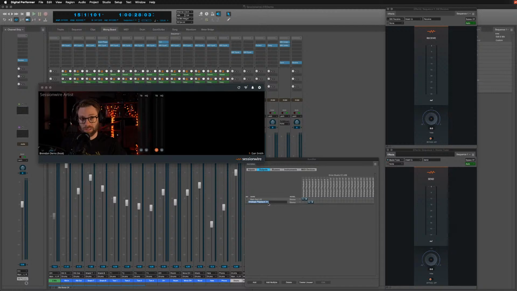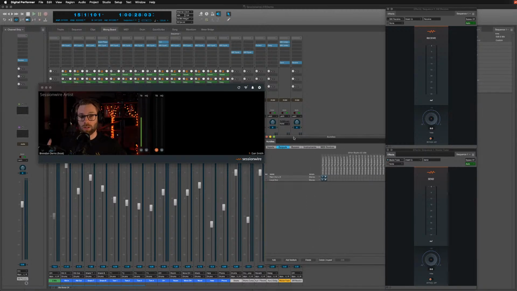What am I going to label this? Let's just call it main out. No, we're not going to call it main out. Local out. Let's do that. Local out. And I'm going to change the mapping to be the exact same as main out left right. So it's going to be output 1 and 2 of my audio interface.